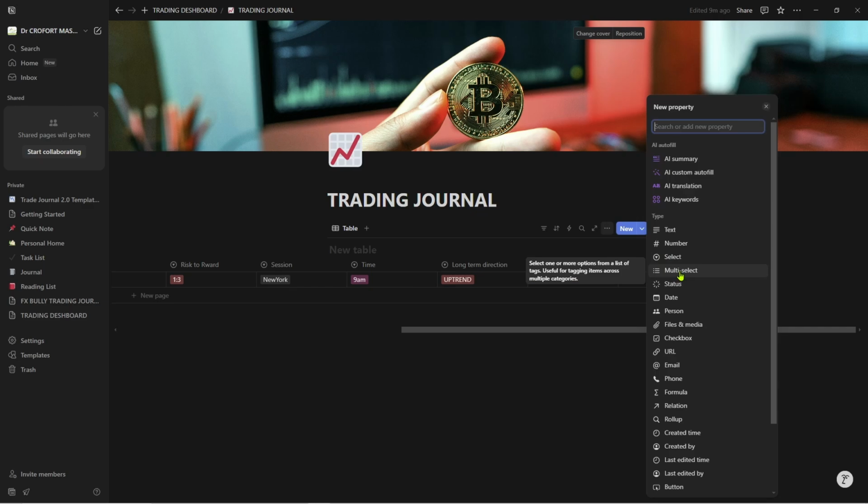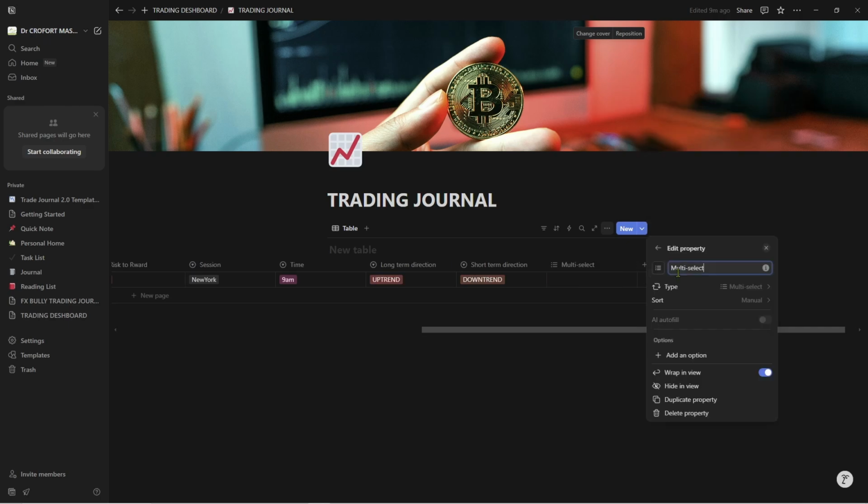The next column will then put confluences. We'll then go to select. But right now we're not going to select, but we'll then take multi-select. Why? Because we want to be able to select multiple things. We'll then write confluence on this one.